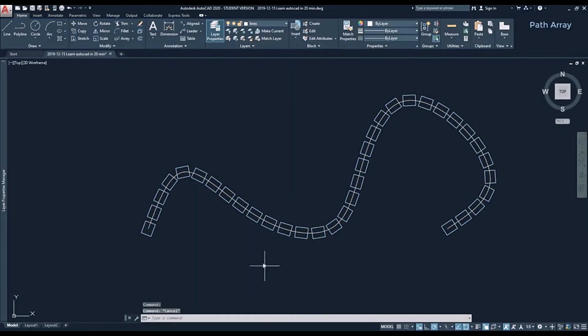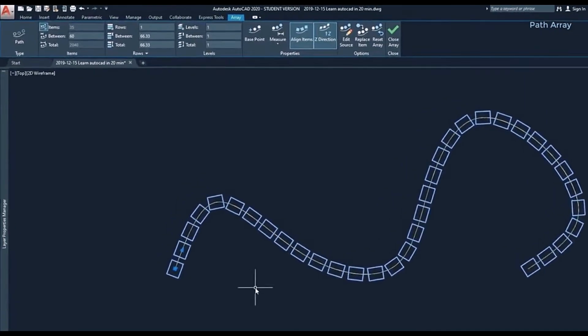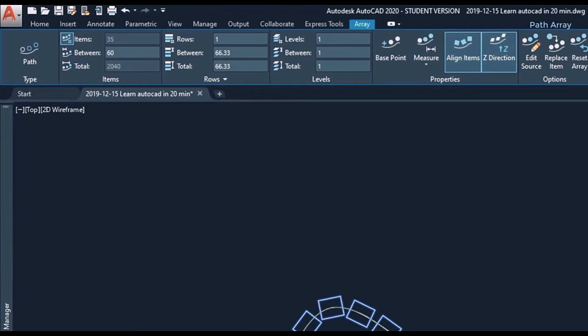Array tab on the ribbon. The tab on the ribbon is now specific for path arrays, especially the first panel. I can change here easily the spacing between, total spacing, and number of items. I think the best way to absorb these things is to simply practice. You can play around with all these options, and after a while, it will be easier for you.